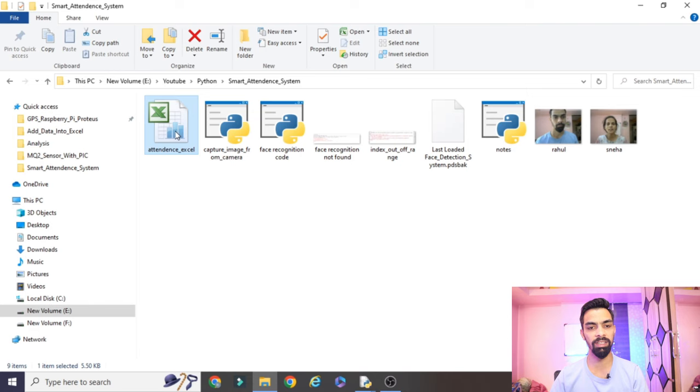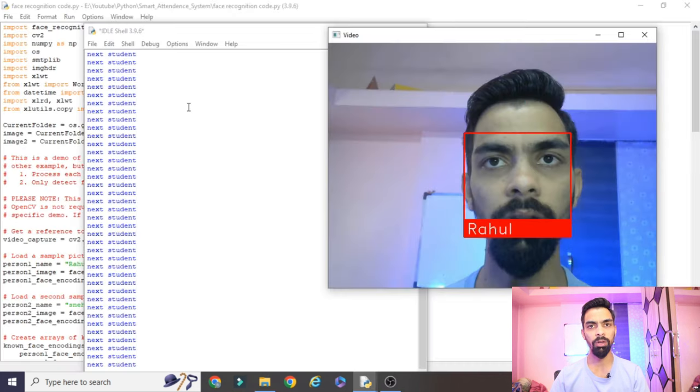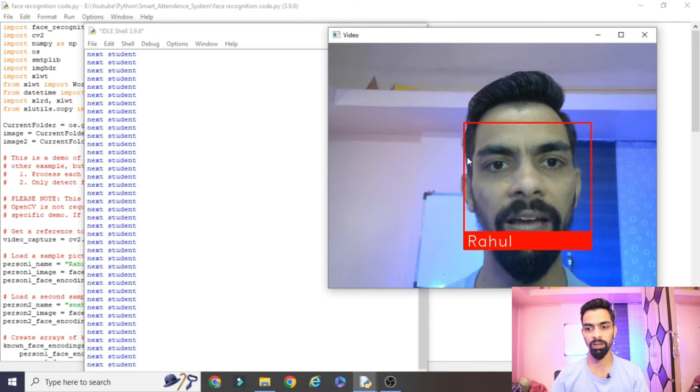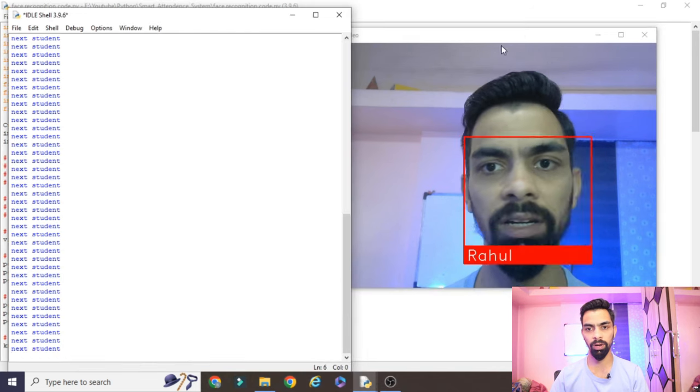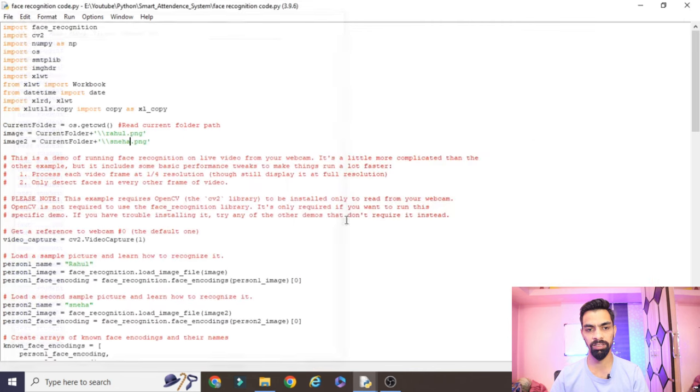This is the attendance Excel file. Whatever our attendance data is, it will be stored here, and you can easily identify that detail by opening this file. I will show you what exactly happens after the first person's attendance is taken and the second person's attendance is taken. I will close this program now because my attendance is taken.